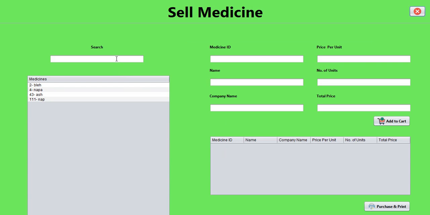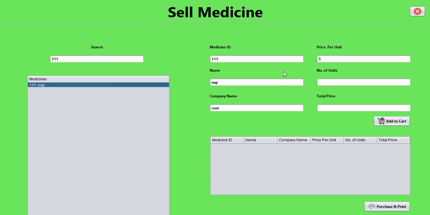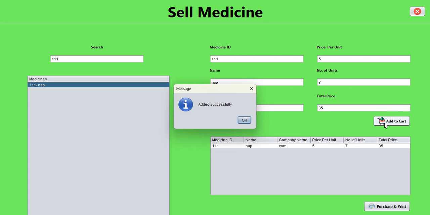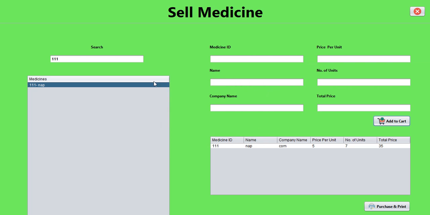We can search in two ways. We can search with the medicine ID and the medicine will appear in this box, and if you click on it, all the information will go in here and we will just have to provide the number of medicines we want to buy. Let me provide 7 and total price, and the total price will be calculated. And if we click on add to cart, we will see that the medicine has been added successfully.